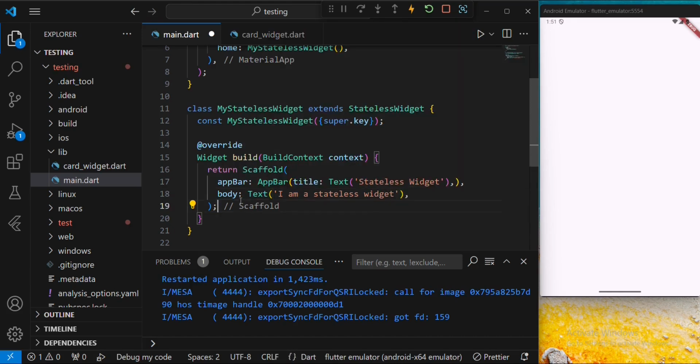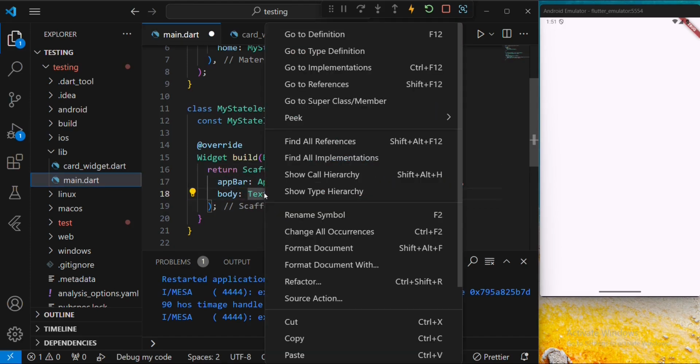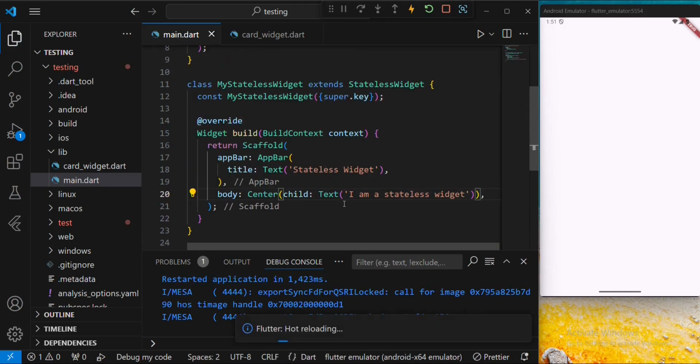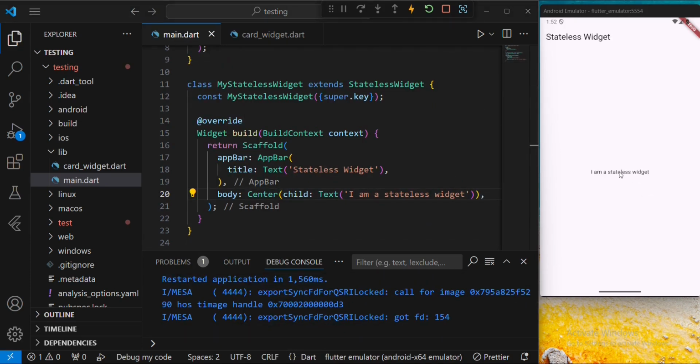And let's enter this text widget, factor, and then center. And let's save this. And now you can see on my mobile app screen, we have a static text. So this is a perfect use case for a stateless widget.